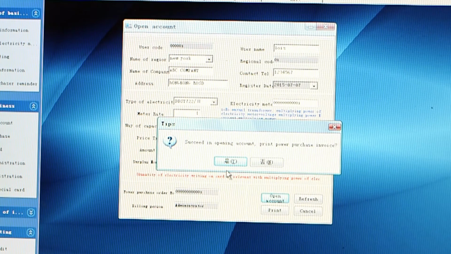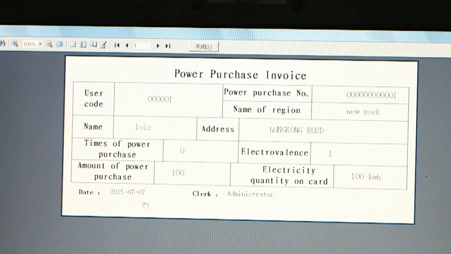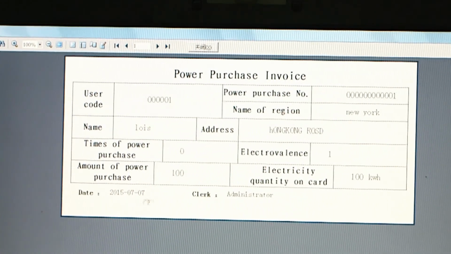Succeed in opening account. Now click Y for Yes to confirm power purchase. And here, if you need to print the power purchase invoice, click Y for Yes. If you don't need the invoice, click N for No. This is the power purchase invoice.